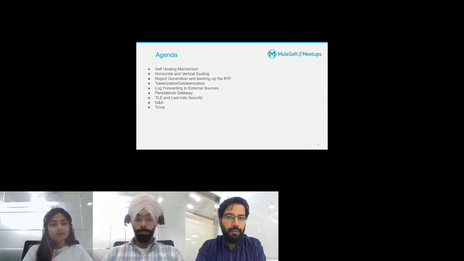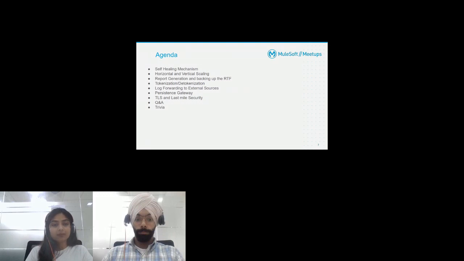Coming to the agenda of the day, these are the topics we are going to cover: the self-healing mechanism in RTF, then horizontal and vertical scaling, then report generation and backing up RTF, then tokenization and detokenization, then how we forward the logs to external sources in RTF, and then persistent gateway, TLS, and last-mile security.